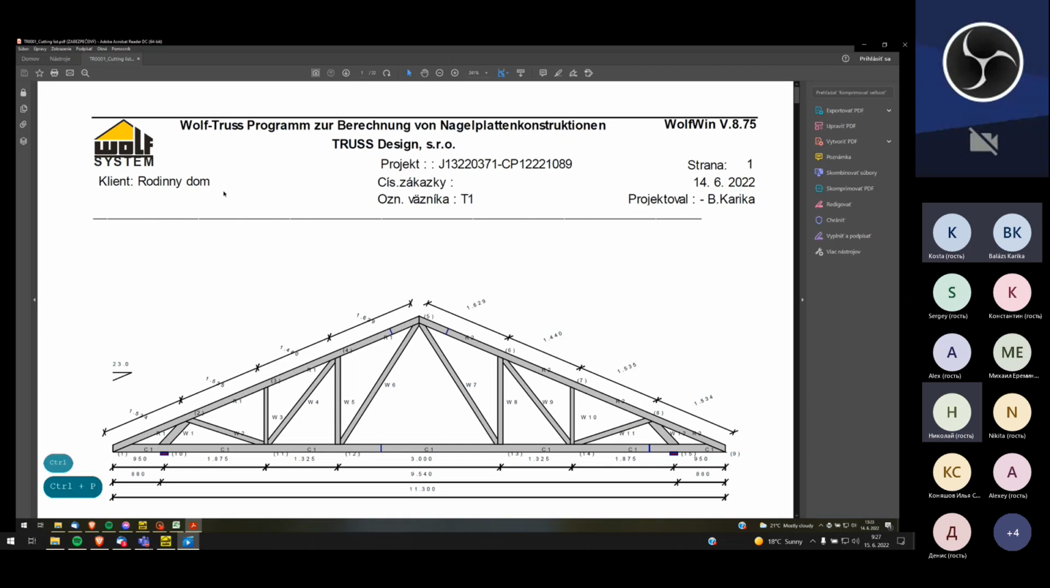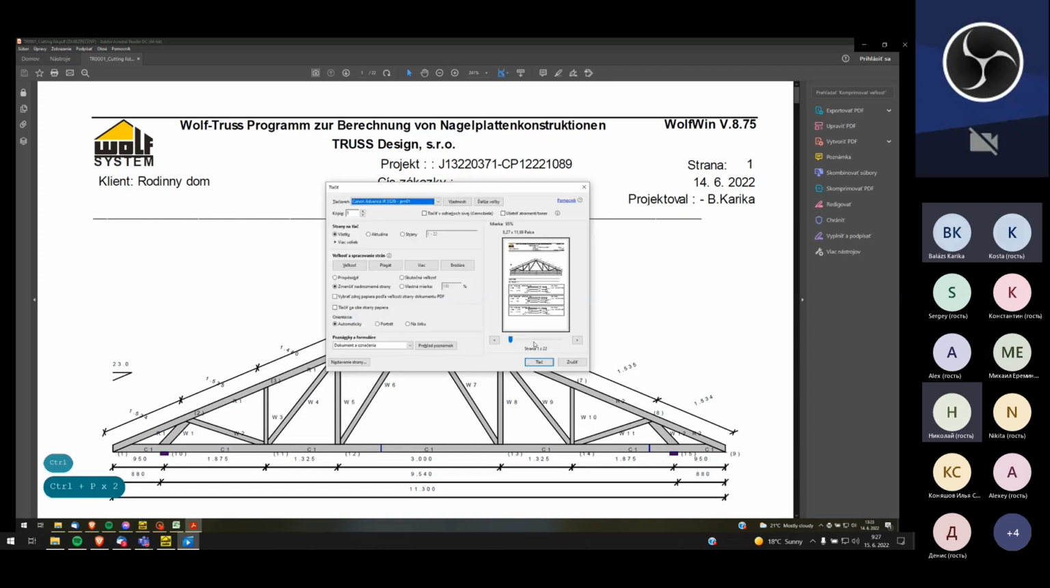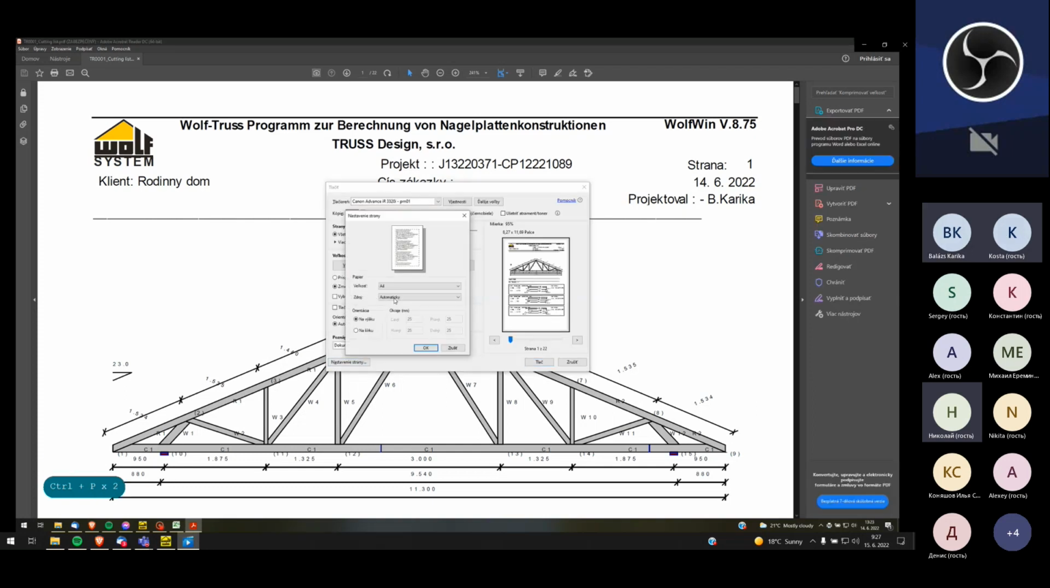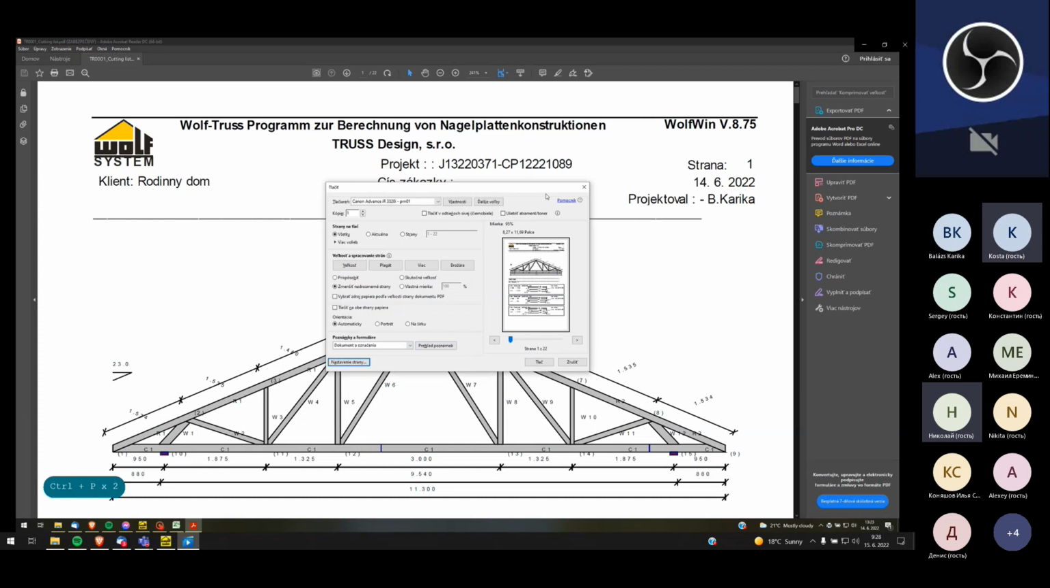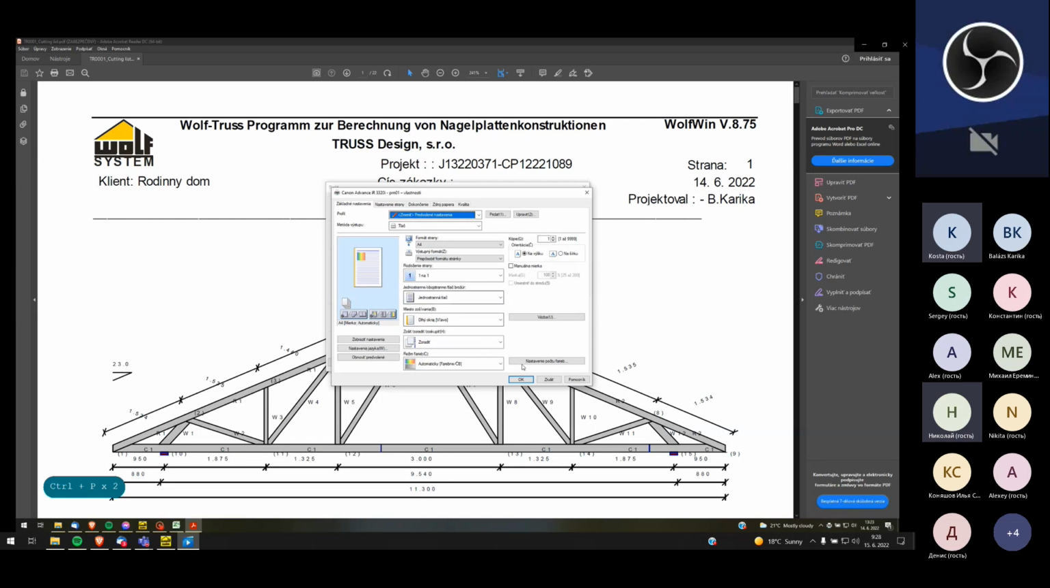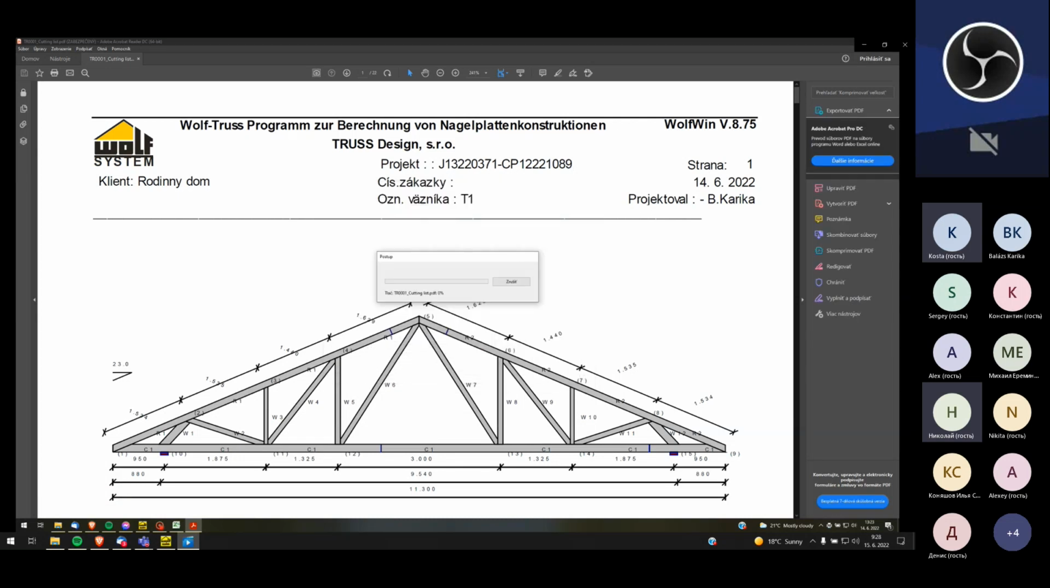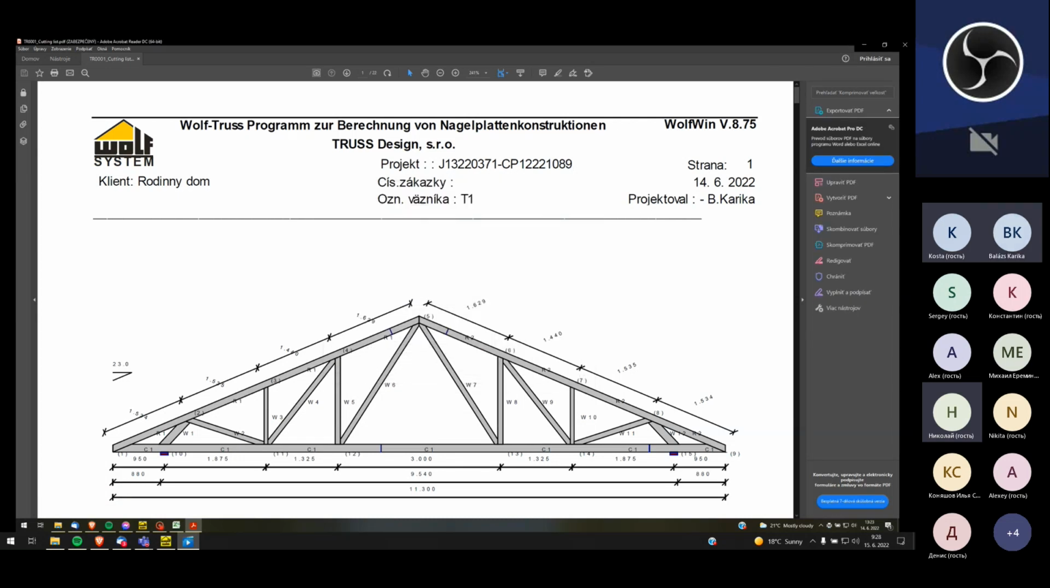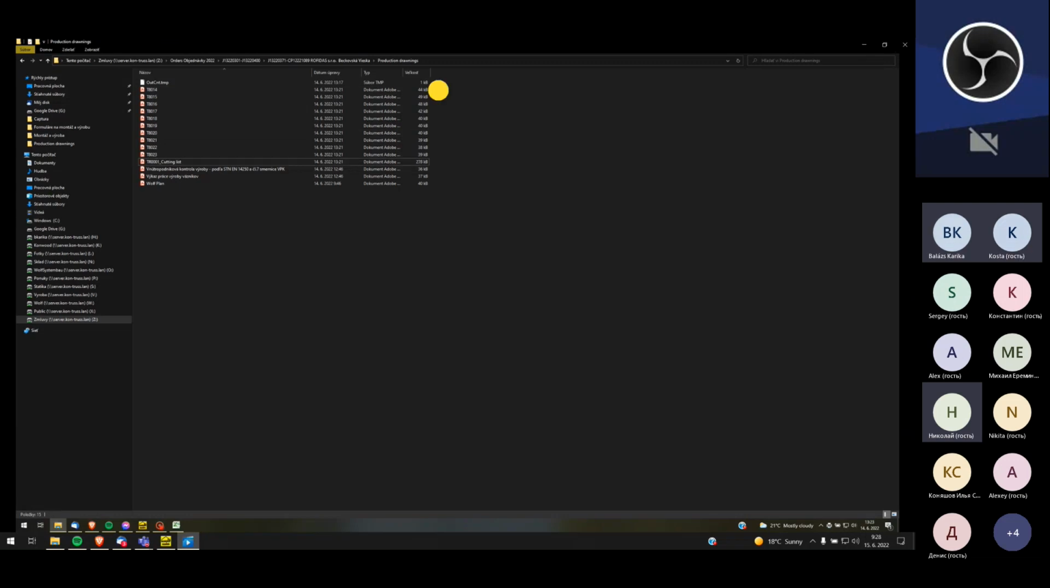Some kind of certificates what they are looking for. So you can print it out. This job was real, so we printed out as well.